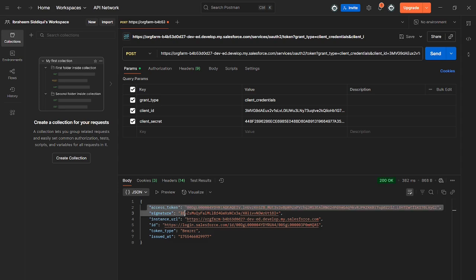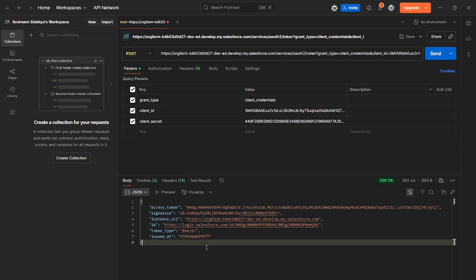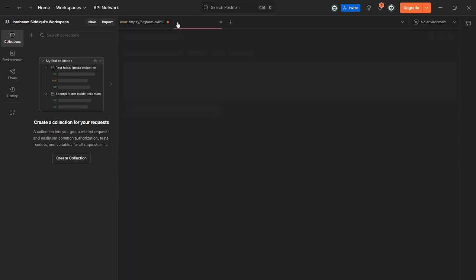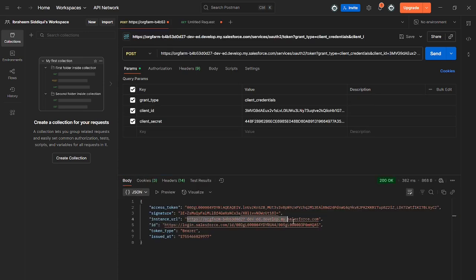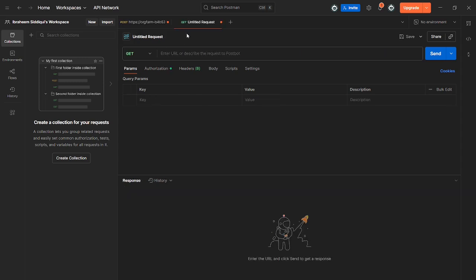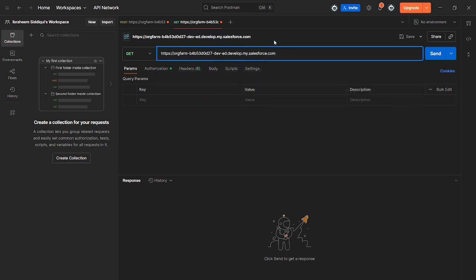You can see it has the access token, signature, and a bunch of other stuff. Right here, you want to make sure that you note the instance URL and the access token. Just go ahead and click New Request, and keep the method as GET. Copy the instance URL and paste it as the base of the request URL. Basically, go ahead and copy your instance URL right there, head back over to your other request, and paste it in the URL.